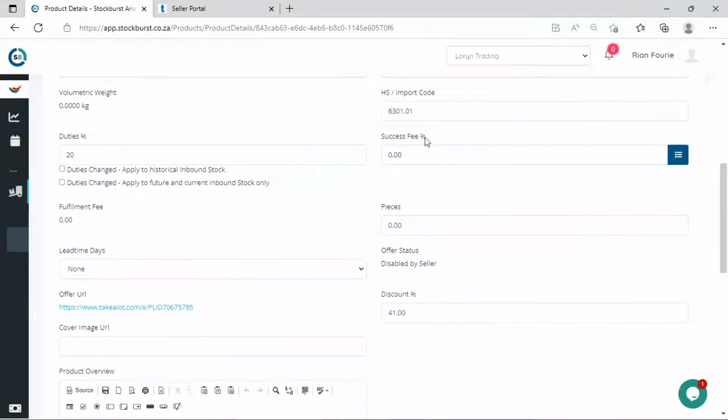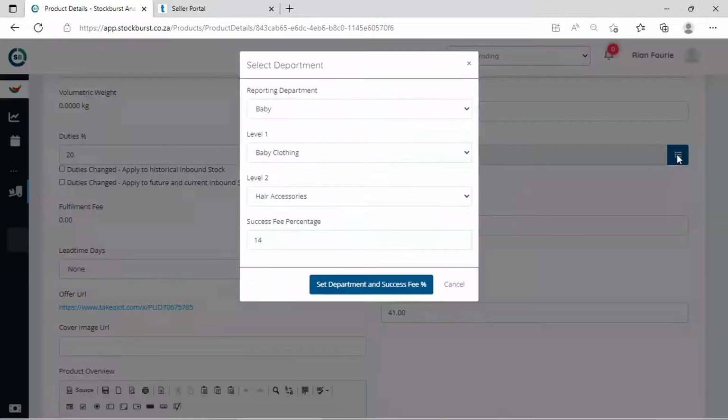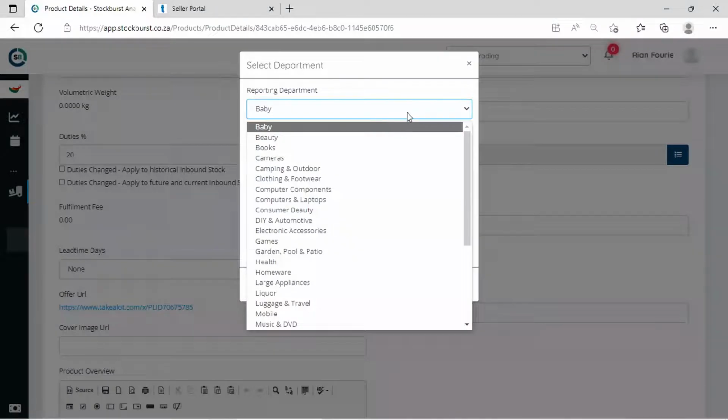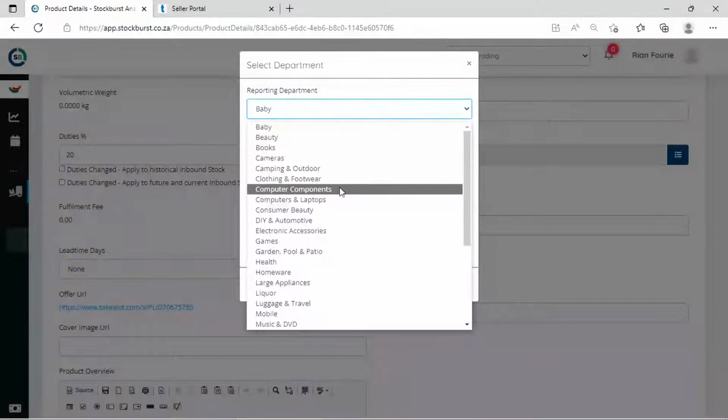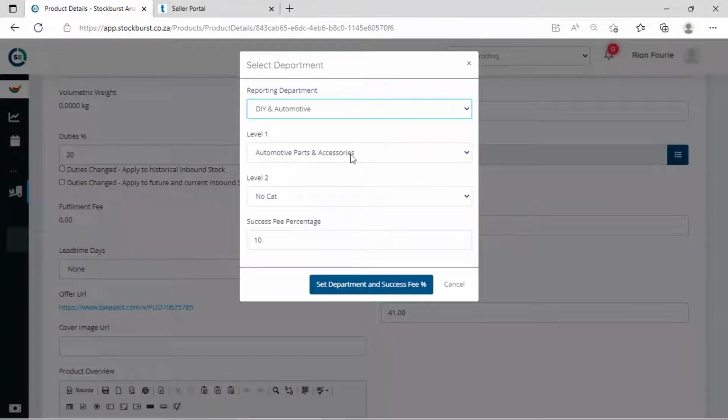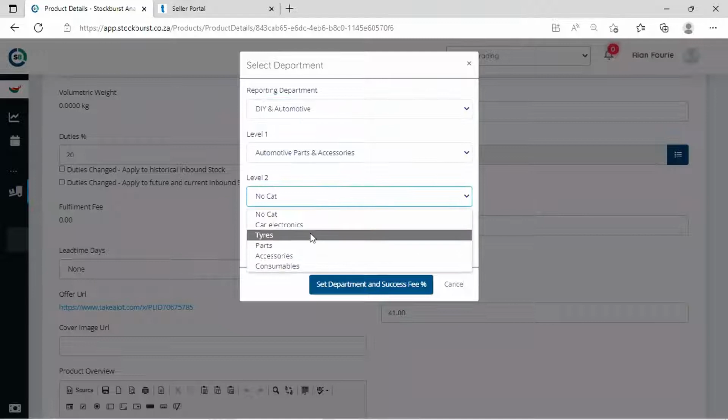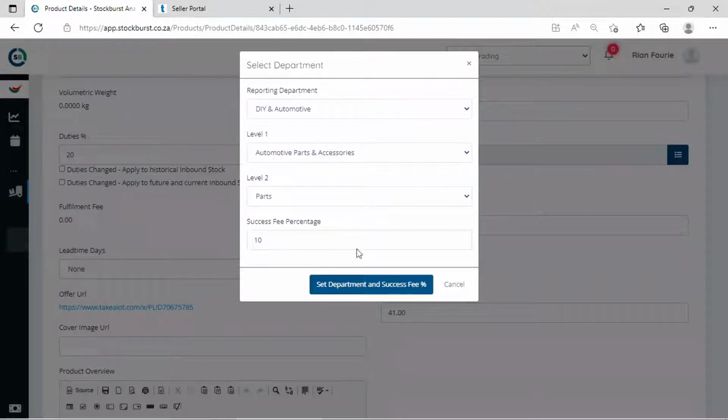To the right-hand side, we've got your success fee. That's your Takealot success fee. So you've got two options here. You can either click on this bar next to the success fee box, this button right here, and you can go select your success fee. Obviously, this will be the same department and success fee that you have selected when you uploaded your product to Takealot. So let's say, in this case, automotive, parts and accessories, let's say parts, and it's 10% success fee.